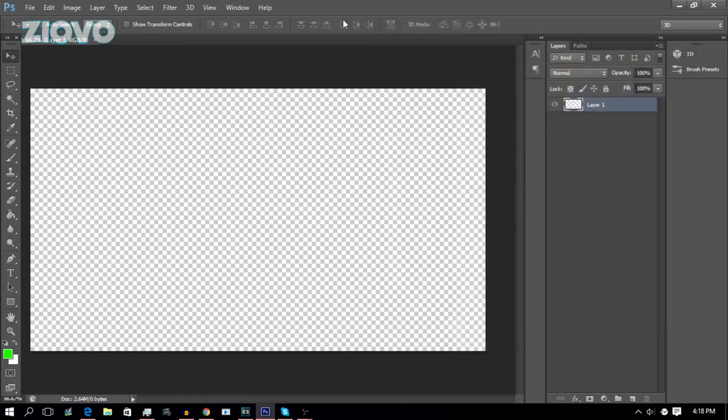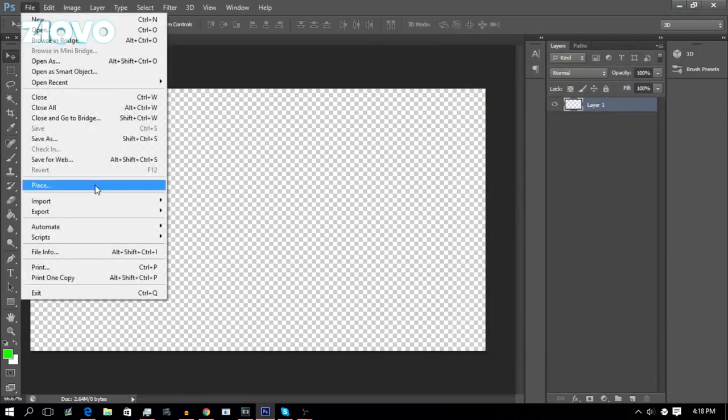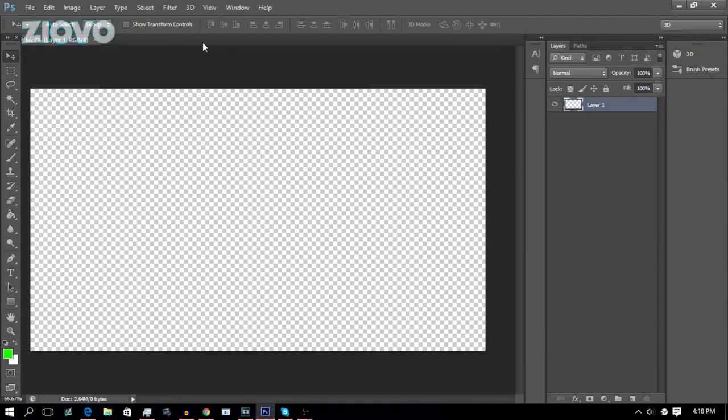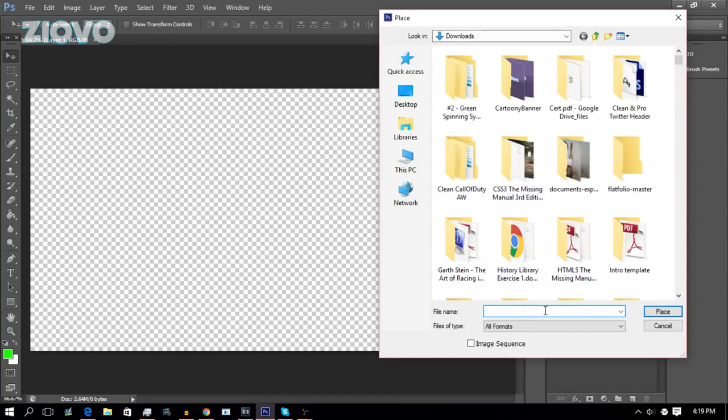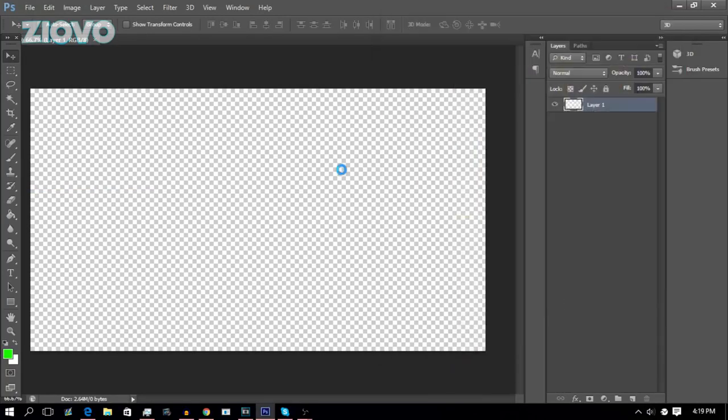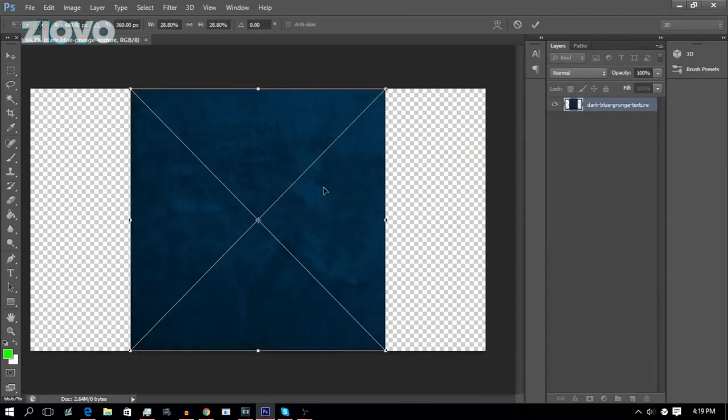Now, one important thing a lot of people don't know about is Place. What a lot of people do when they're trying to import images is open the image, and then it opens up in a new tab, and then they copy and paste it onto the current document. What they don't know is you can go to File and Place to actually place a document that you want within your current document. So I can go ahead, look up something like dark blue grunge texture, for example, and it places the document within Photoshop. So we're going to leave that the way it is and click the checkmark button.